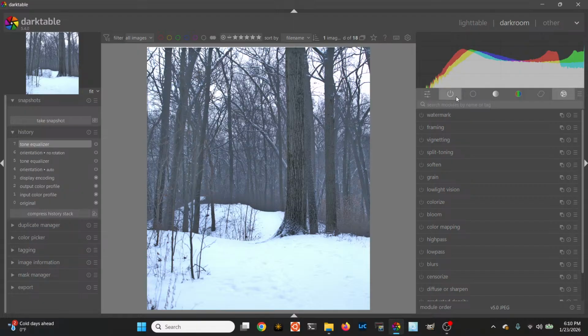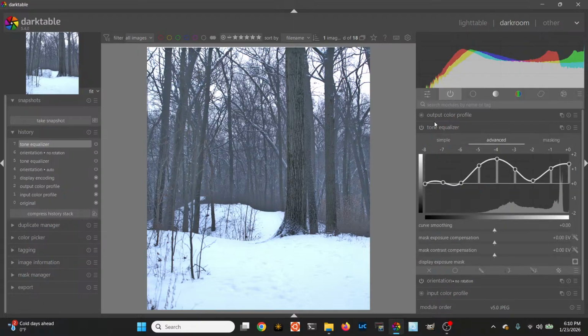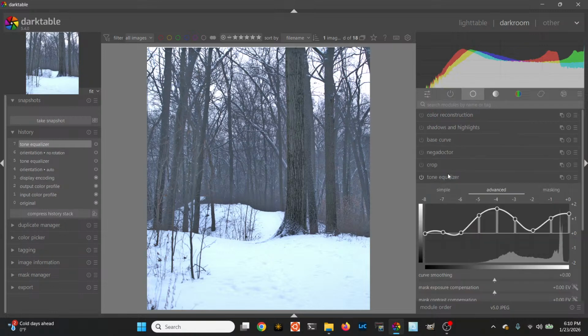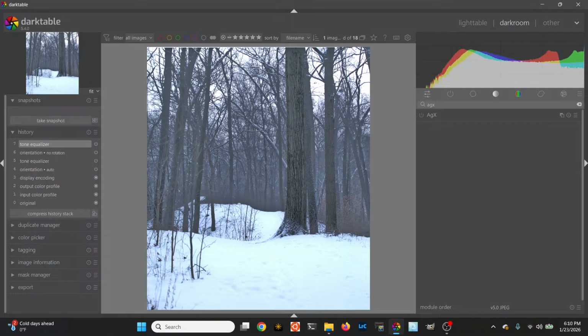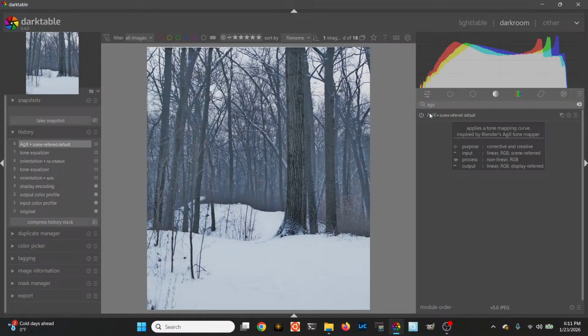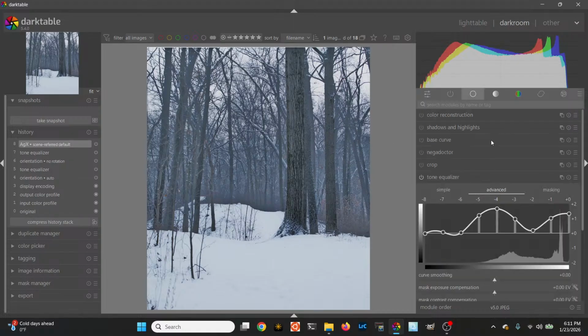There's another thing I want to take care of. I want to choose how our colors are getting translated. The raw data is getting translated onto the screen. I'm going to use this feature called AGX. It's the newest renderer in Darktable, and if you look at that, that just makes it so beautiful.